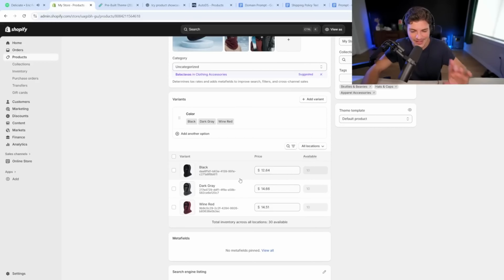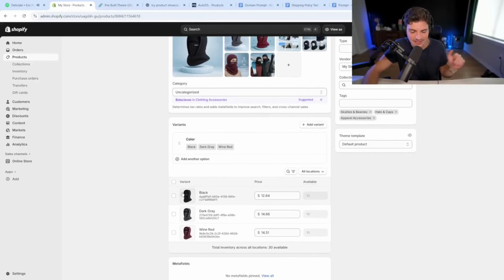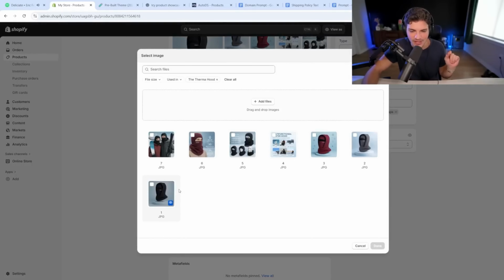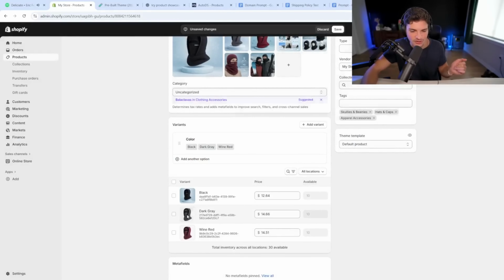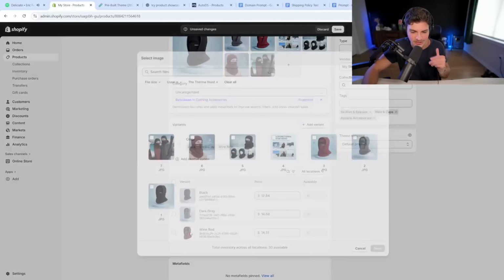But next, we need to cover product pricing. Before I get to that though, let's update our variant images. So if we just click on black here, we can update the main photo for black. So we'll click this one. For dark gray then, it's the same thing. So we're going to update our variant images.